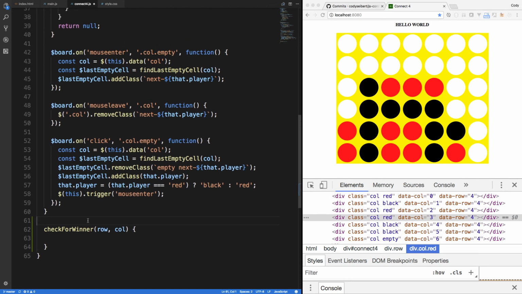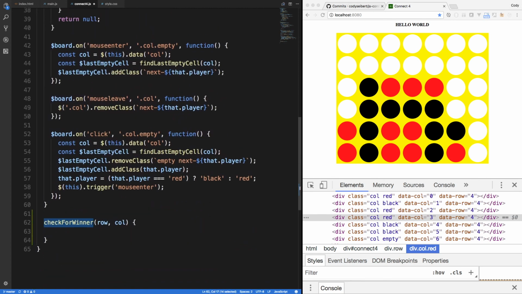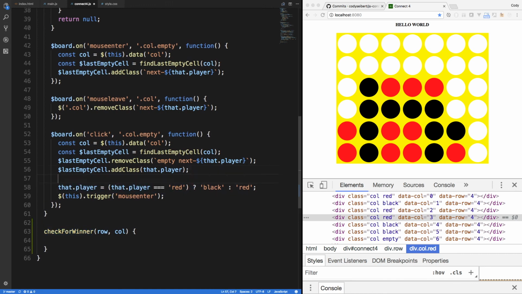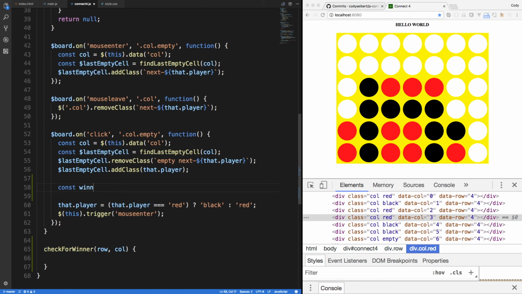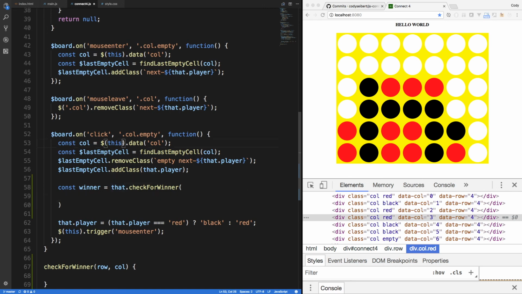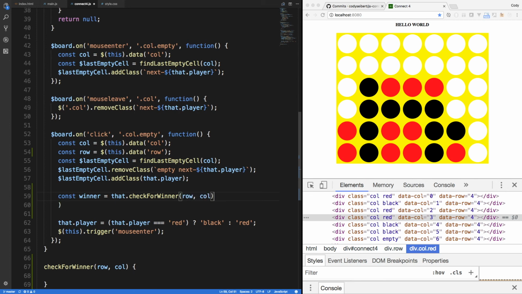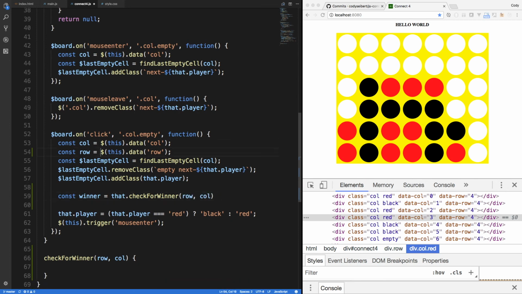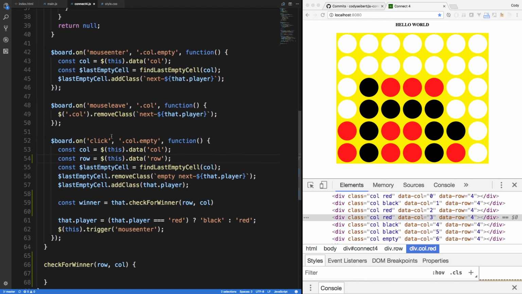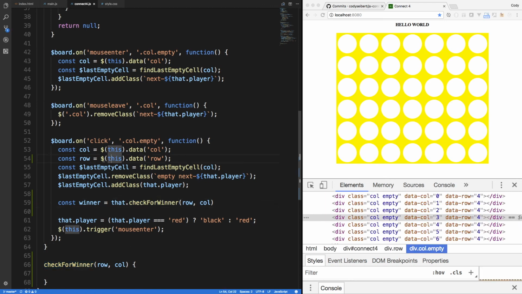So basically what we can do is inside the click method, before we change the player, we could just do const winner is equal to this.checkForWinner. And I'm going to pass in the row and the column. So here I can say row, and then I can say column here. And in fact, we could just go ahead and parse these as ints. I'm not sure if we need to parse those as int. Yeah, when we click on the cell, we just go ahead and check for winner of row and column.